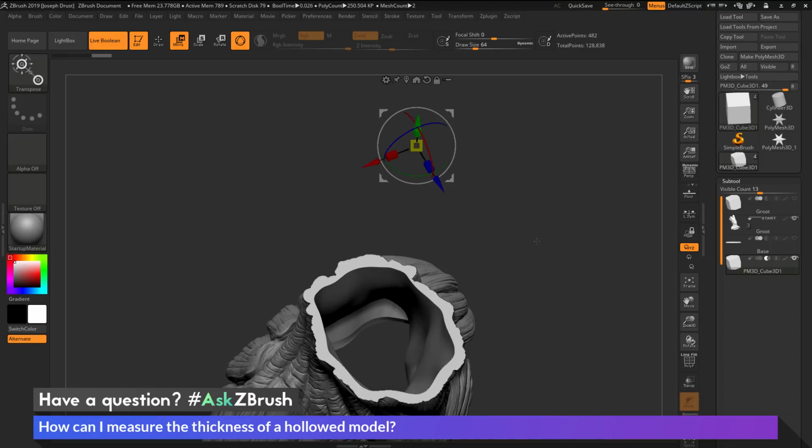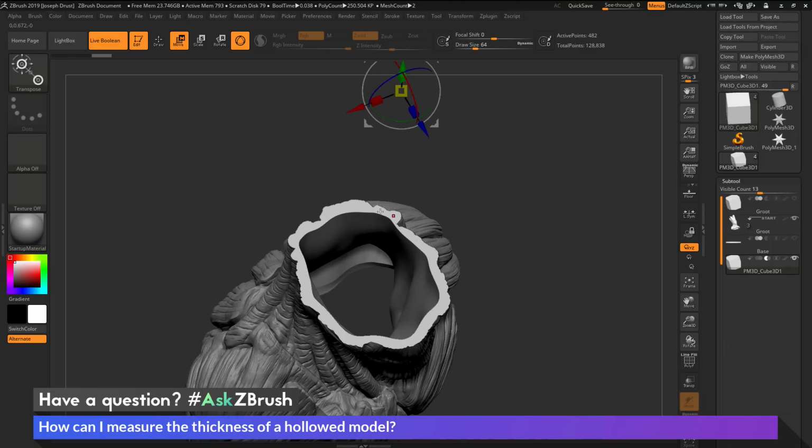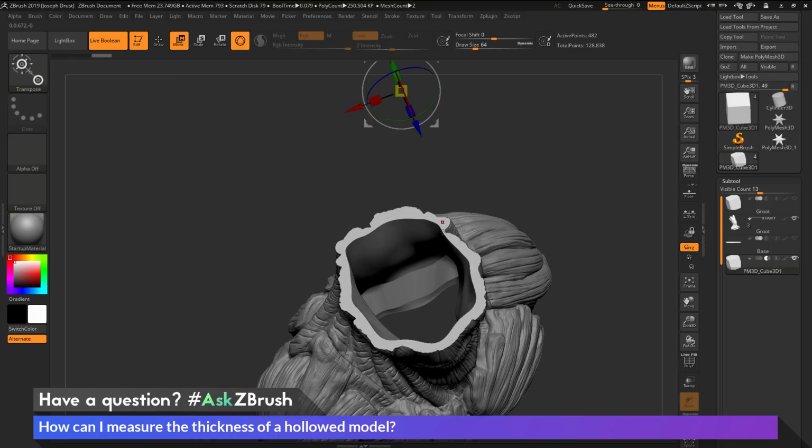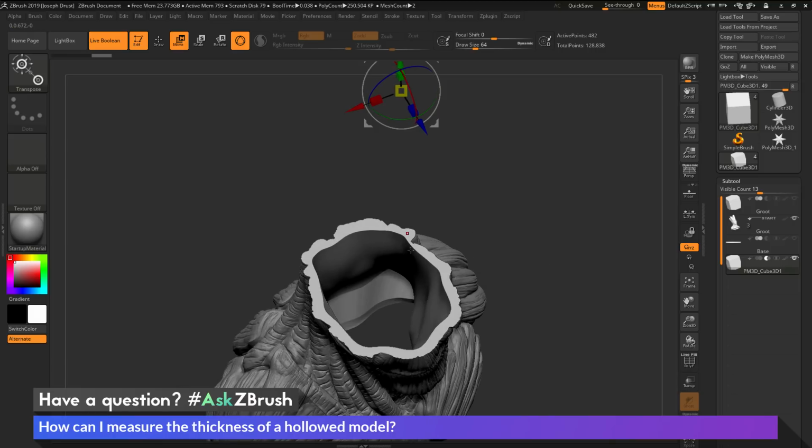Now as I'm doing this, if I zoom in a little bit, you can see I have some thicker areas, but then I have areas right here that are pretty thin. So I want to go in and measure these to see how thin they really are. If they're too thin, I can come in and add some more material to the internal side of the mesh to thicken that up a little bit.